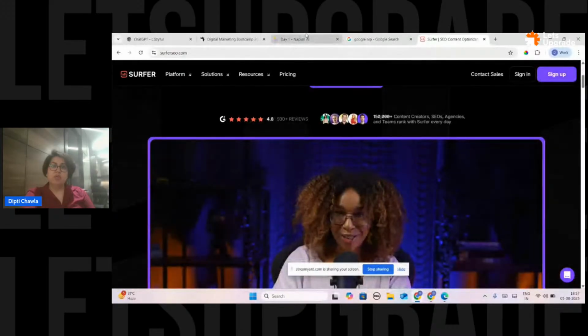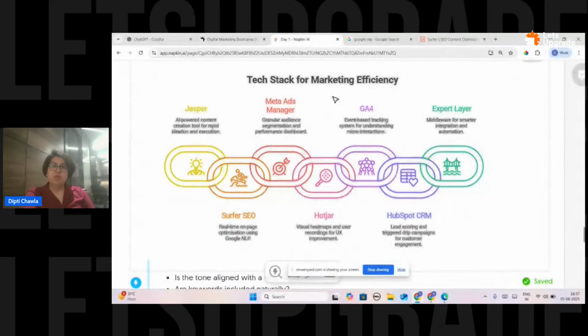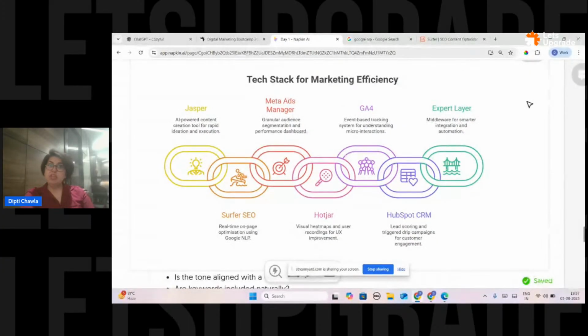Now we'll go back here. Then it's Meta Ads Manager. Ads Manager really helps you do proper segmentation of audience using AI. It helps you generate a good dashboard. It helps you create an AI media studio as well. A lot can be done.